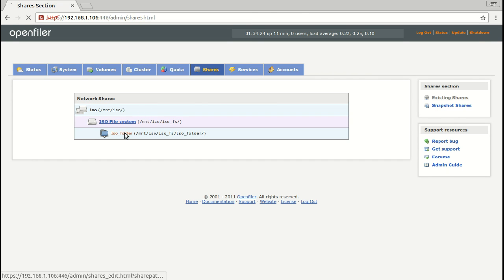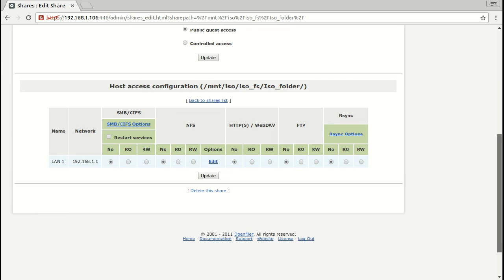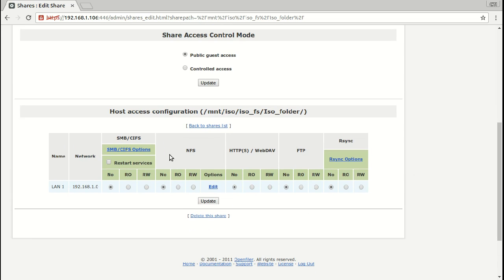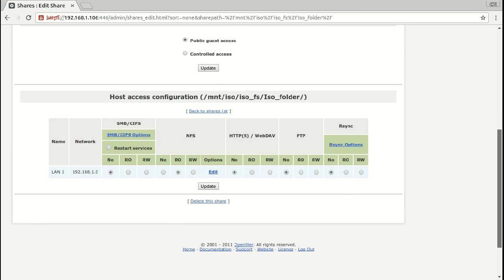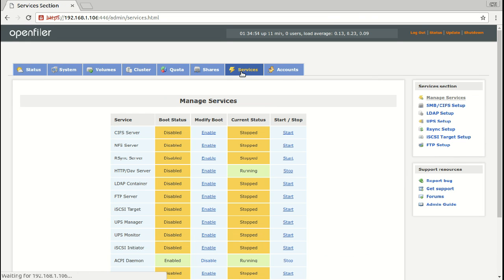We return here, and now we have this access. We're going to create a network file share. As it is only going to read ISOs, we're going to set read only permission. This is read and write. This is no permission at all. So we update this, and now we go to services, NFS server, we enable it, and we start the service. That's it for the moment.